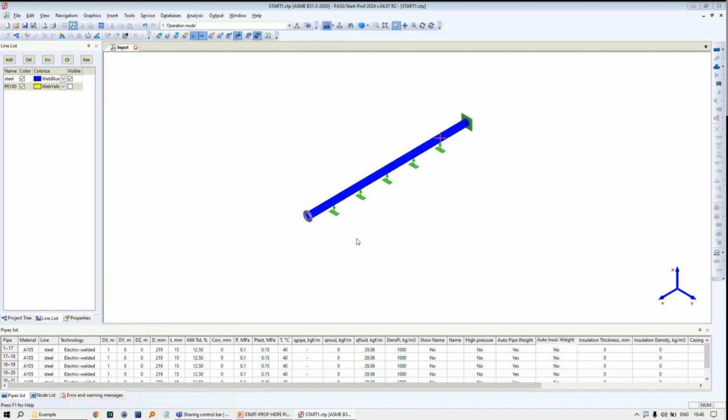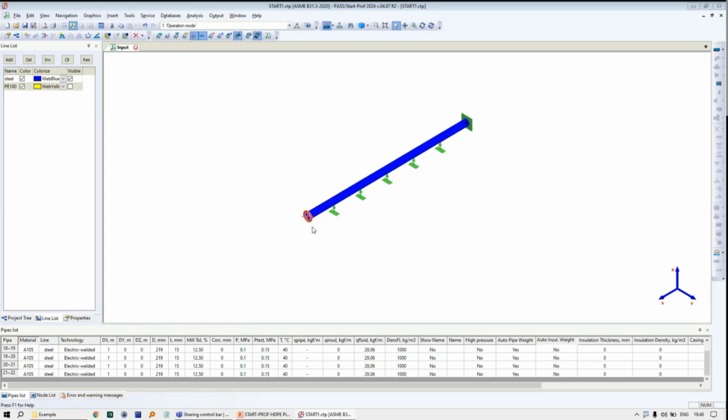AutoPIPE is also there, but StartProf is much easier, I feel. Alex may give you more insights. Actually, if you compare the software, AutoPIPE is easier than CAESAR, and StartProf is easier than AutoPIPE. I'm not sure about the abilities of AutoPIPE related to thermoplastic piping systems analysis. I'm not sure if it has such codes or not. I need to check. They don't have various materials, but for PE100 they can perform that, I know.